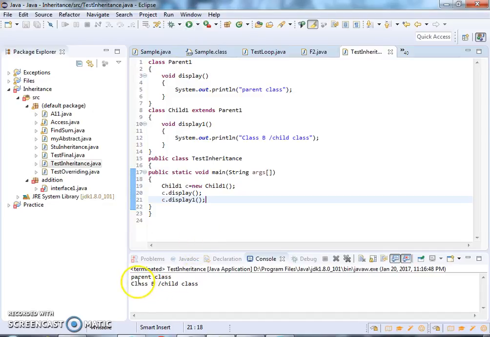So we get the output: parent class, class B, or child class. So c.display will be printing parent class, and c.display1 will be printing class B or child class. You can observe this. This child1 has only one method, display1. Even though I have only the display1 method, I'm also using the display method which is there in the parent class. So here child1 is acquiring the properties of its parent class also.